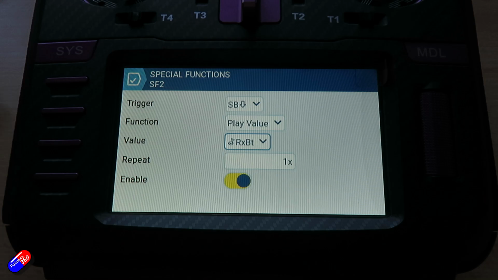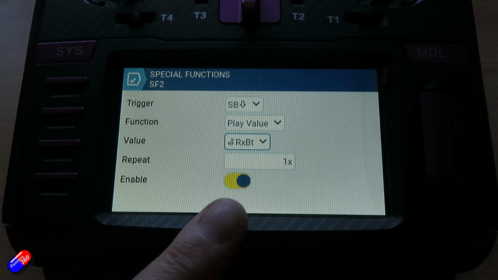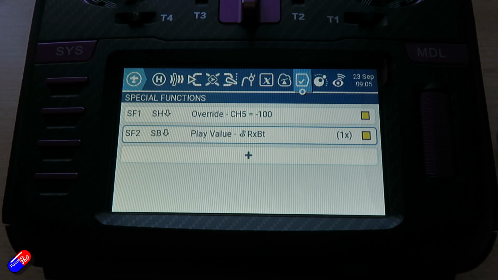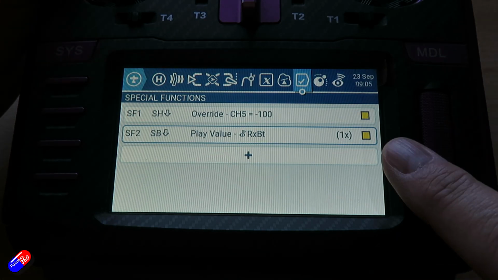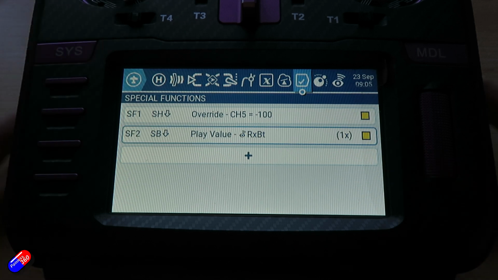We could repeat it multiple times if you want to use it as some kind of warning that you may be approaching your legal ceiling in the area that you're flying, and obviously we need to make sure that we've enabled it. And the way it works now, if I flick that switch, you'll see it go yellow. 7.8 volts. And it reads it out.